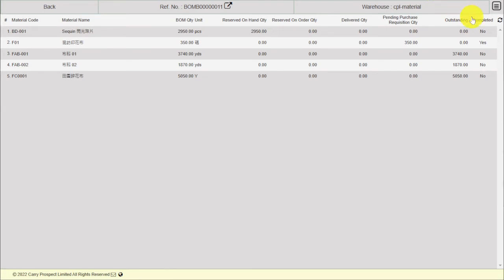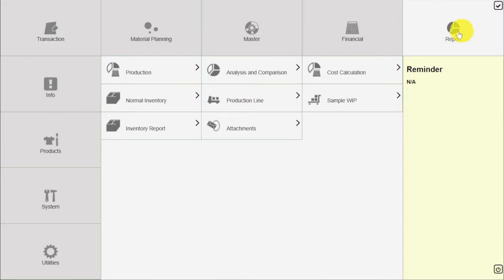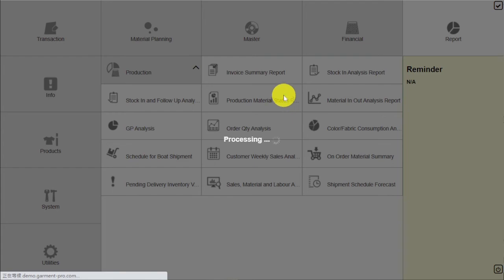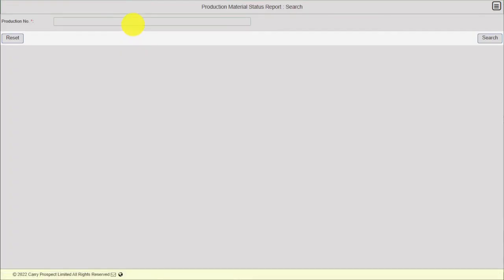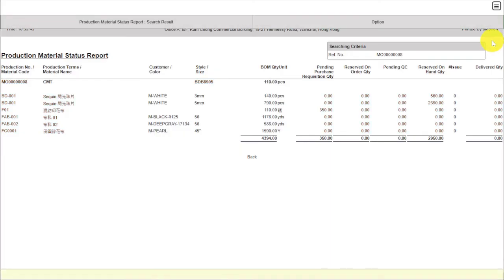Click the top right menu icon to open the menu page. On the top of the menu, click the Report block. Next, click the Production block. Last, click the Production Material Status Report block. This is a report to show the available status of material by manufacture order. For example, the manufacture order number of the last planning operation is M000008. Click the Search button to show the result of this manufacture order.